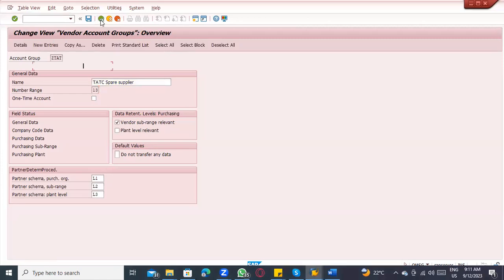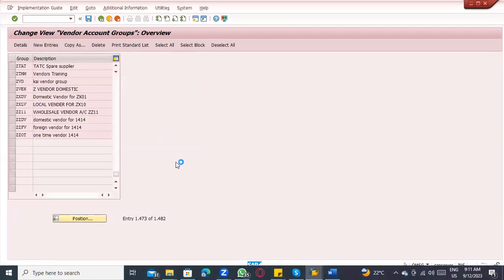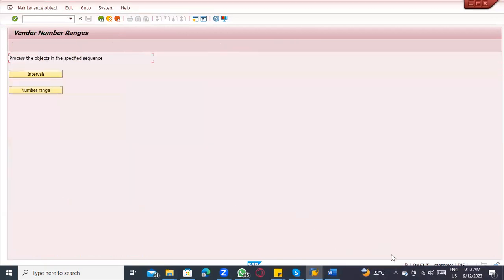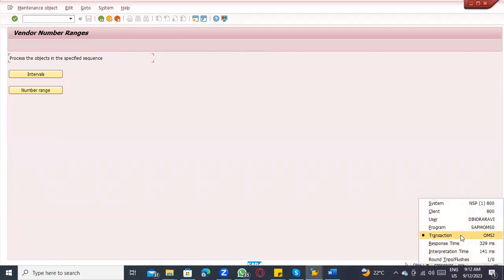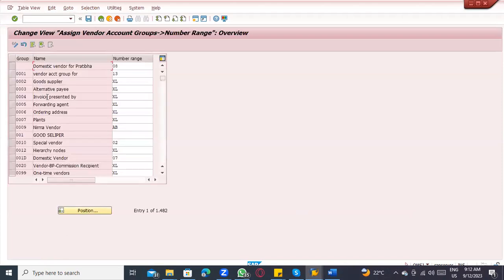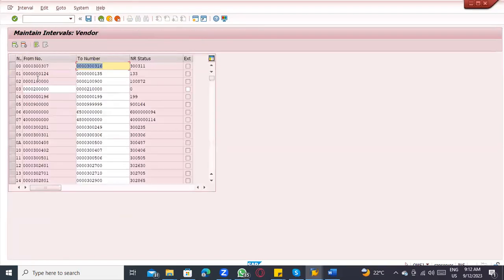I can go back here. Then I can see the number ranges defined. This is OMSJ, the transaction code. First you have to create the number range interval, then assign the interval here. So first define the interval, 1, 2, 3. There are no groups here, so you can go with either external or internal. In the material master we have two options, but here we can go with only one, either external or internal.